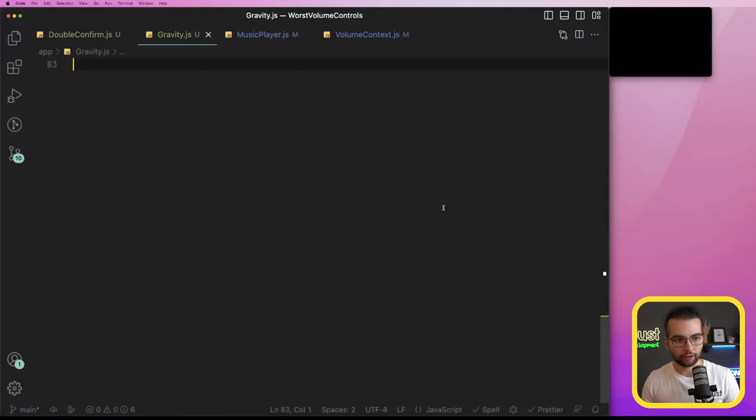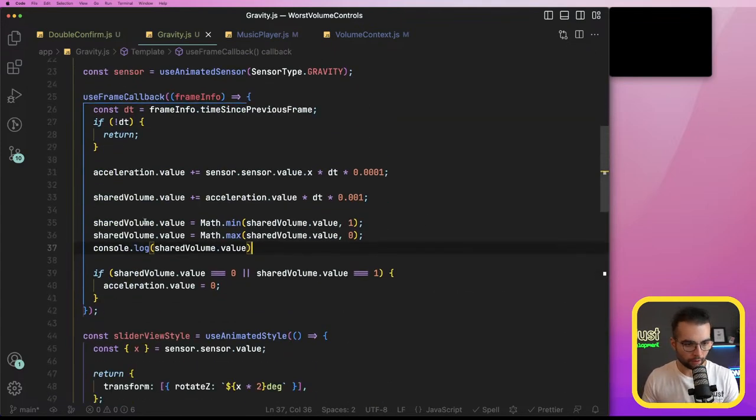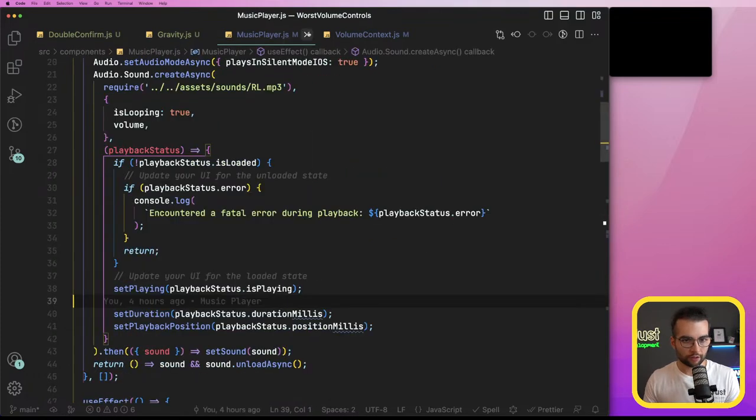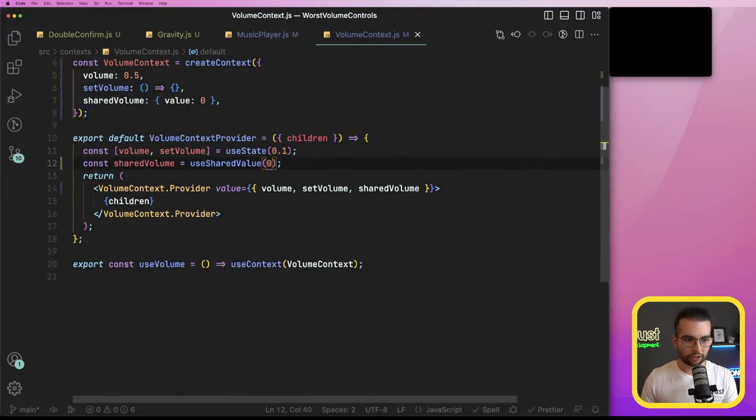Not a number. Why? Oh, because in the volume context, I think we should initialize it with zero. And damn, yes, it works. And it actually controls the volume. That was what I was worried about.